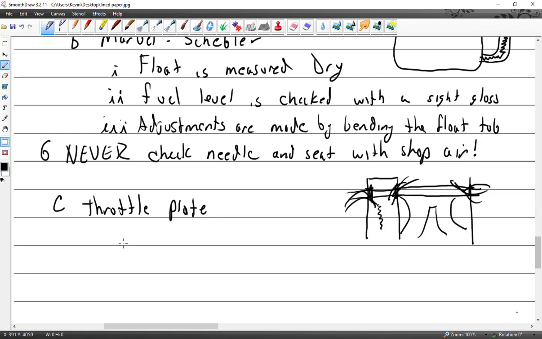Okay, throttle plate. It is a butterfly type valve, even though it really doesn't look much like a butterfly. And butterflies really don't taste like butter. Just things I've learned.